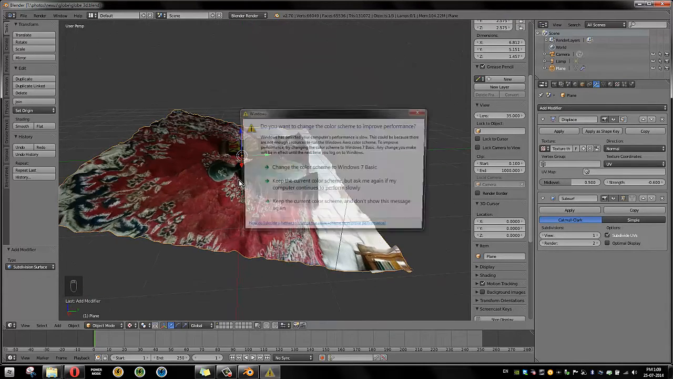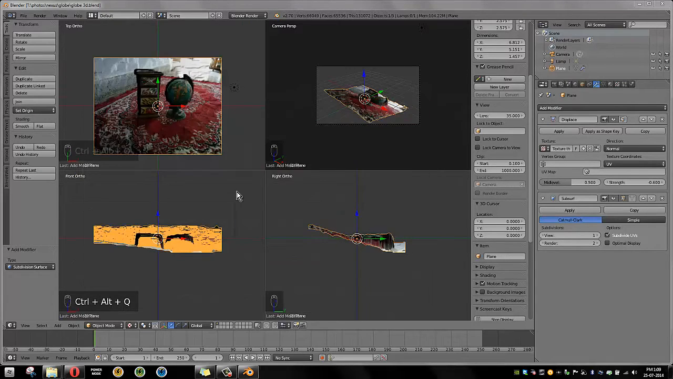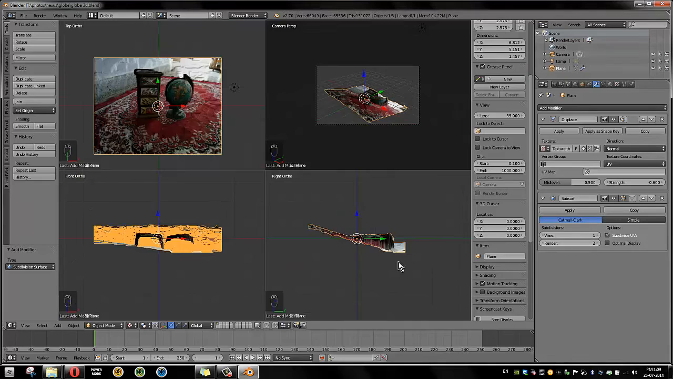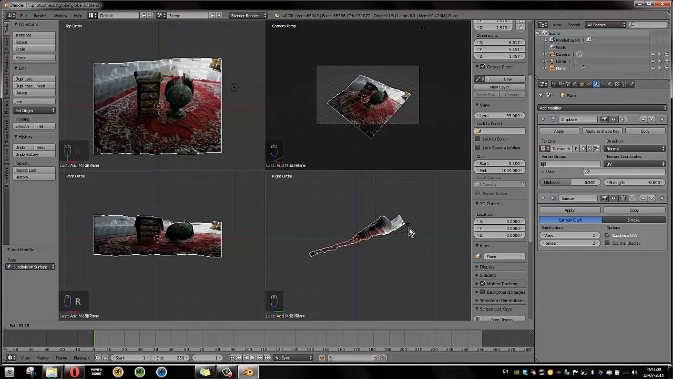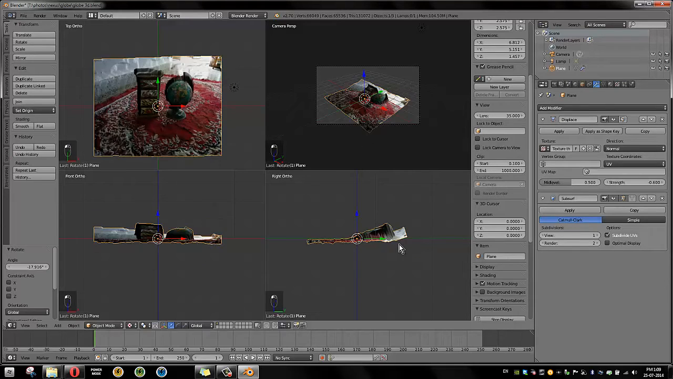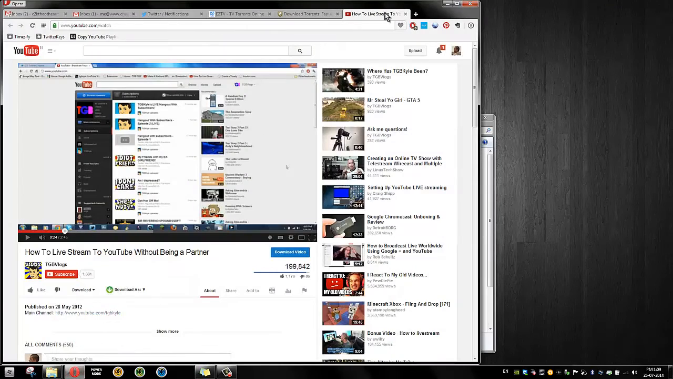Now, as you can see, it's tilted backwards, which is where it was. Never mind. So now you can see it's at an angle, so we need to straighten it out a bit. Yeah, that's good. And we're done. Just want to save the file. Close Blender. Open your browser.